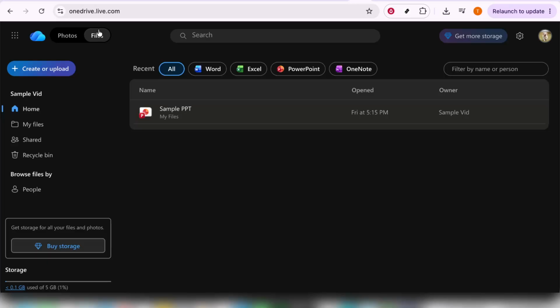Let's start by accessing OneDrive. First, head over to your preferred web browser and type in onedrive.com. Log into your account with your credentials. If you don't have an account, creating one is a breeze and it's a great way to store files safely online.